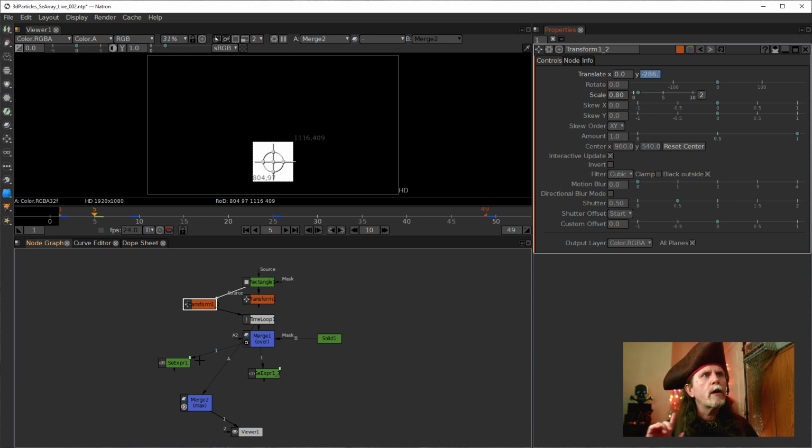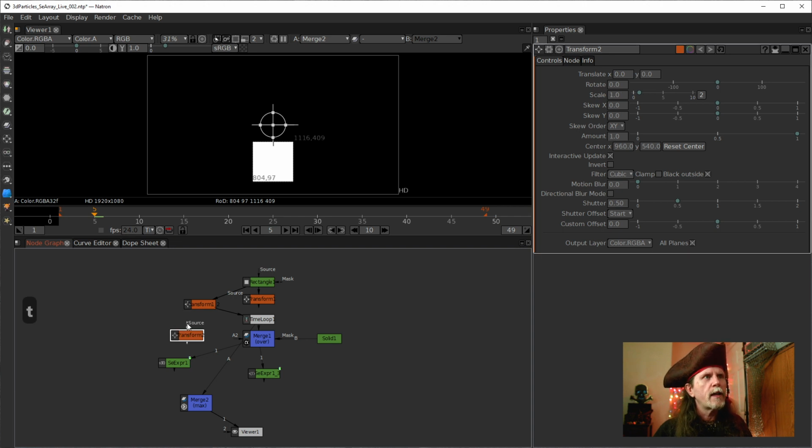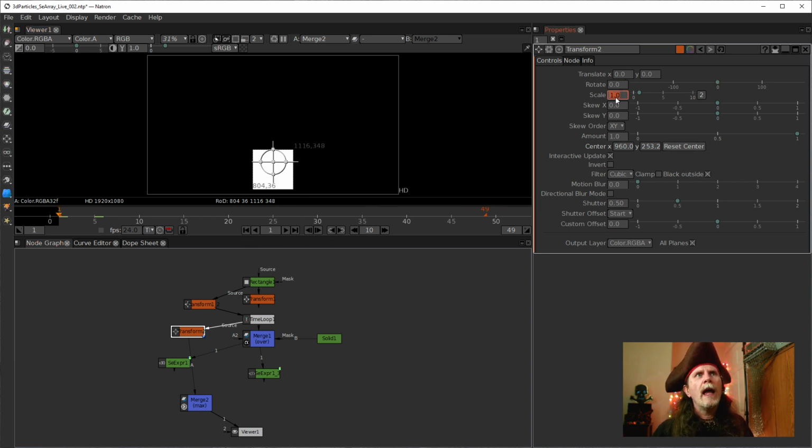And what we're going to do is just simply add in a transform node. I want to add over here, I'm not going to have it connected to anything. I'm just going to hit T to add a transform node. And we're going to view that transform node. You'll notice it's actually at frame 5. We're going to go back to frame 1. And we're going to reset its center at that point.